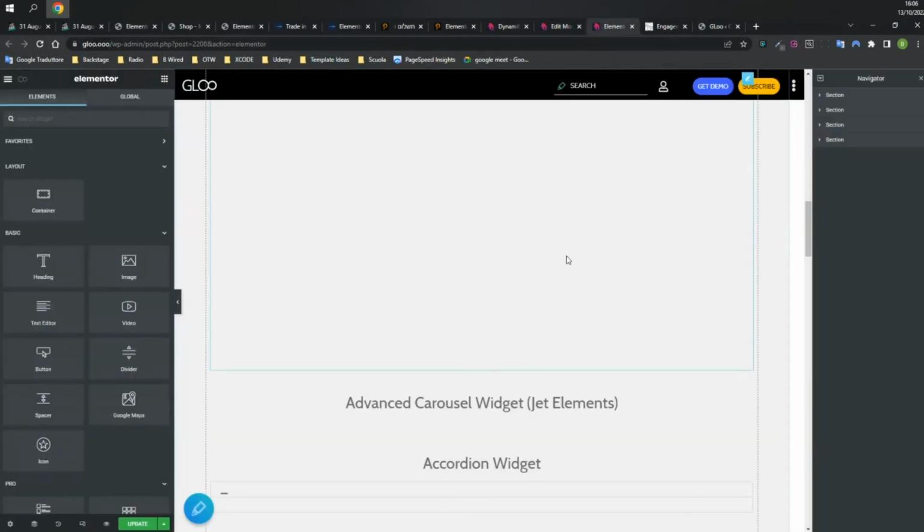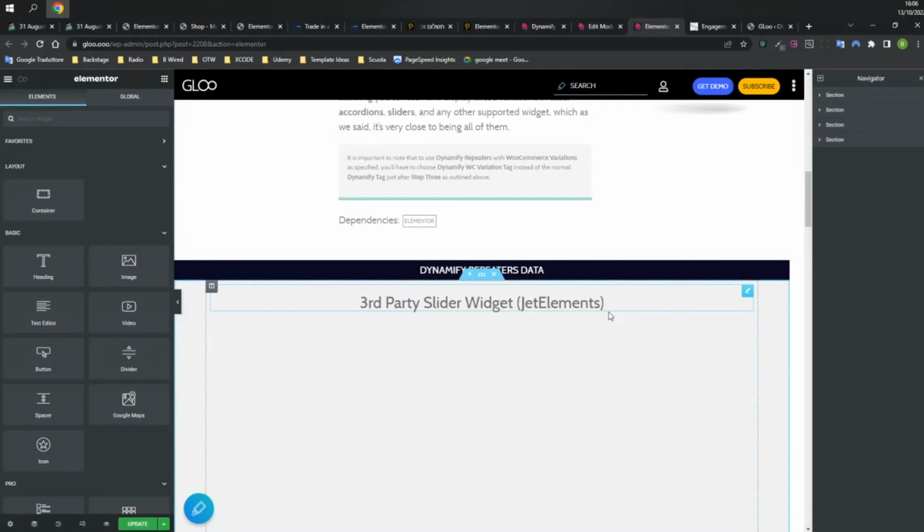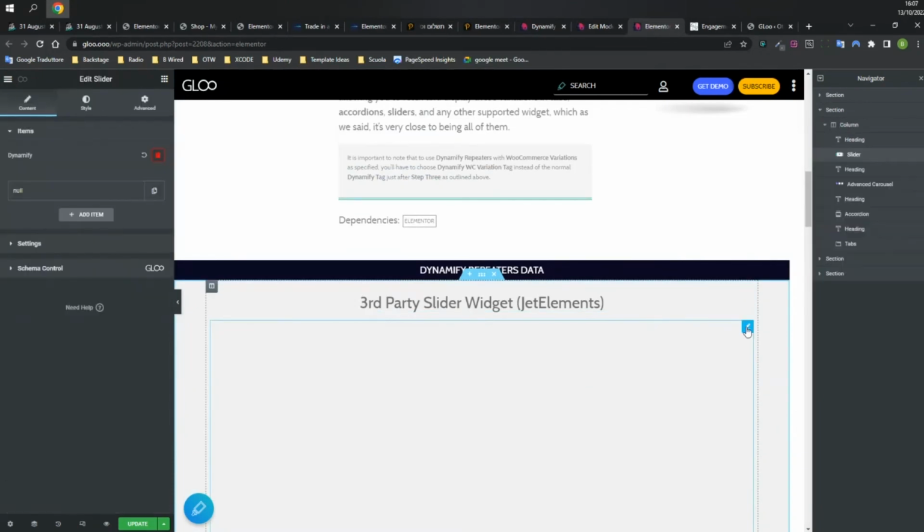So what you see here is just a bunch of widgets that have one thing in common. Benny, if you choose one of them, you'll see that these widgets give you this option called add item. These are repeaters as well, but these are Elementor repeaters. The problem with Elementor repeaters is that they're not dynamic. You cannot really set them to follow a repeater. And this is where Dynamify goes into action. I will give Benny the stage to explain this a little bit better.